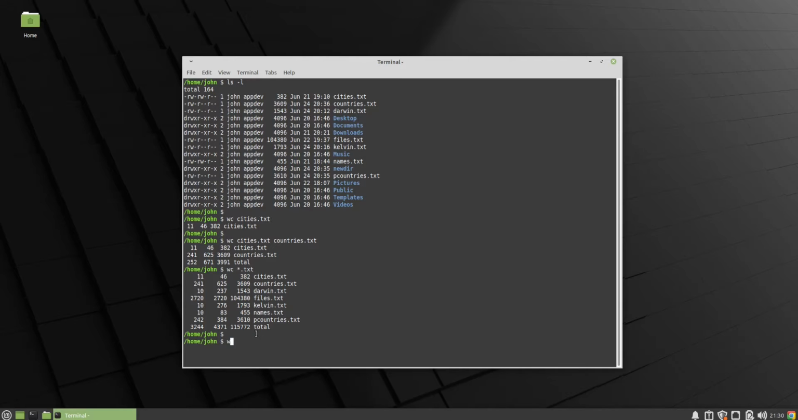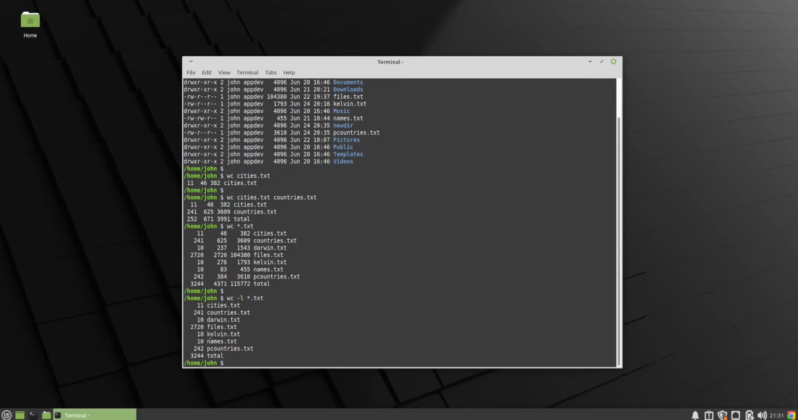We can also specify other flags with this wc command. For example, if you specify wc minus l, it will only count the lines in each of these files. So it's got only 2 column output here, number of lines and the file name, and the total number of lines in all the files put together.